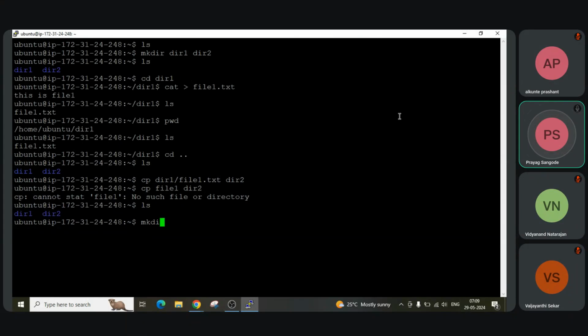Now let's create one more directory inside dir2 as subdir2, a subdirectory. One more directory I've created. Let's create a file inside it. It's not necessary that I should go inside it. If you know the path, we can directly create a file from here. So I'm just creating file2.txt. This is file2. Just save it.